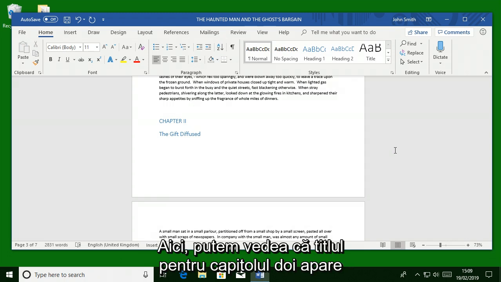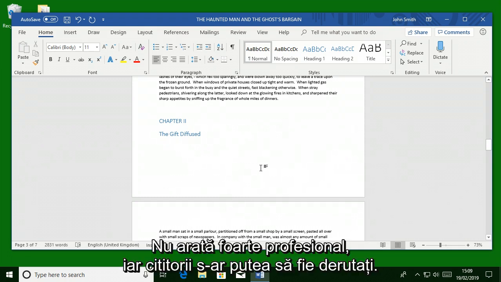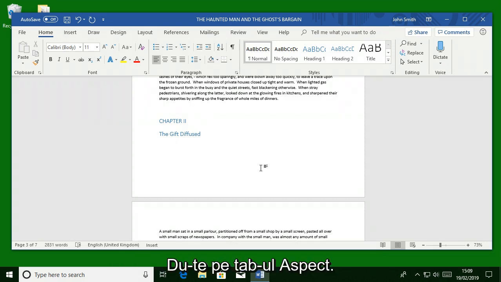Here we can see the title for Chapter 2 appears at the bottom of this page. And the chapter itself begins on the next page. This may confuse readers, and it also just doesn't look great. We can have this title start on a new page by inserting a page break. Go to the Layout tab.